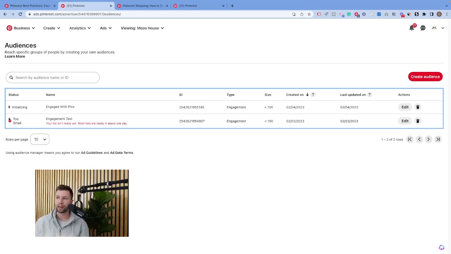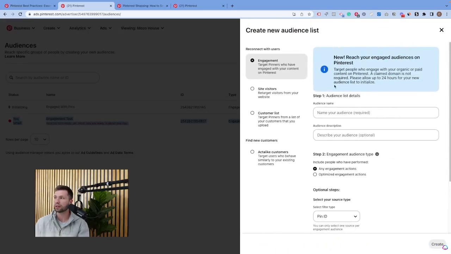So you can see that this one that I created earlier is too small and won't be able to run just because it's that one pin that didn't really get engagement. But if you wanted to create more audiences, you can see if you clicked here, this is that same view that we had inside of the ad groups.